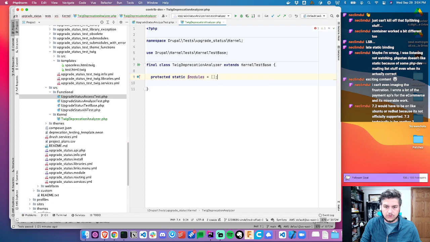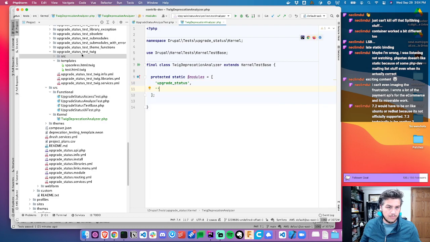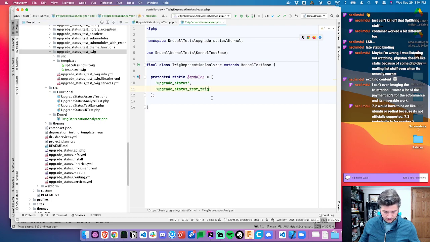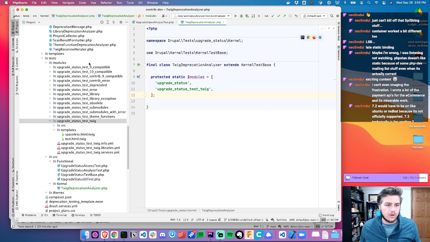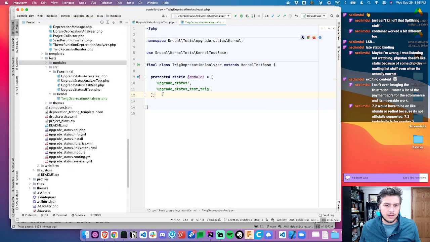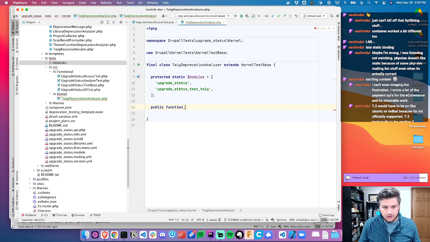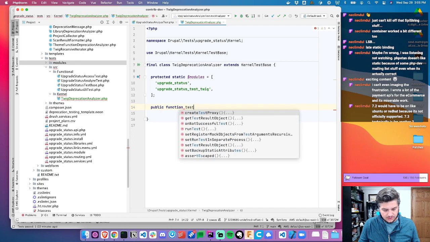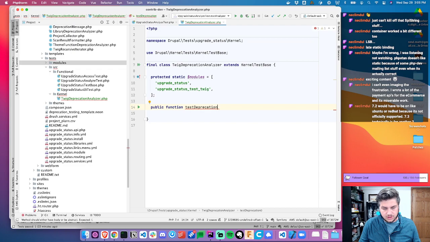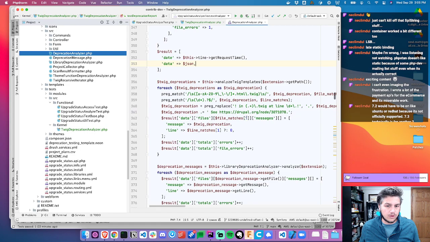For our modules, we have upgrade status and test twig. Although I wonder if I even need to install it to be able to scan the directory, but we'll see. So let's say public function test deprecation report, and in here that's deprecation analyzer.